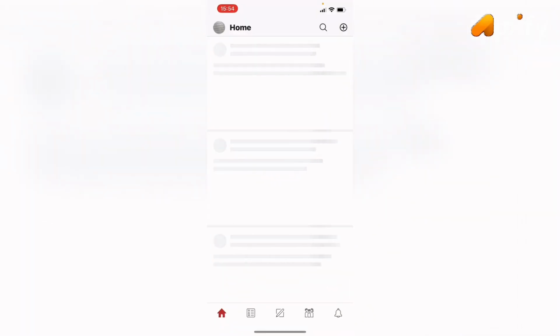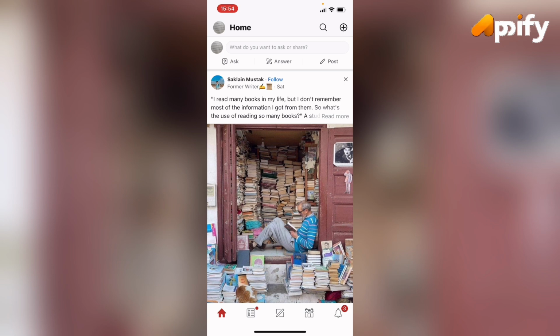First of all, open up Quora app. Make sure you have already downloaded Quora app on your device. Once you open up Quora app, it will show you this kind of interface. This is your home page.